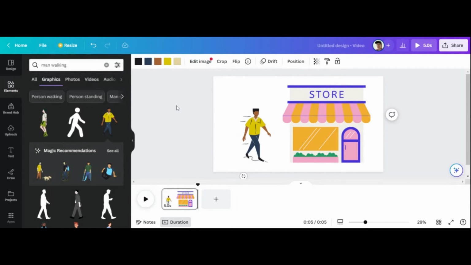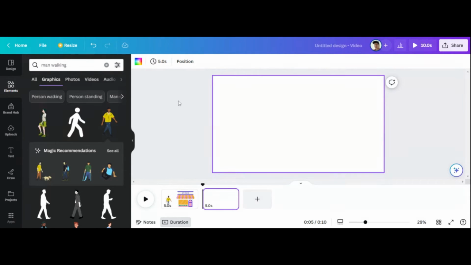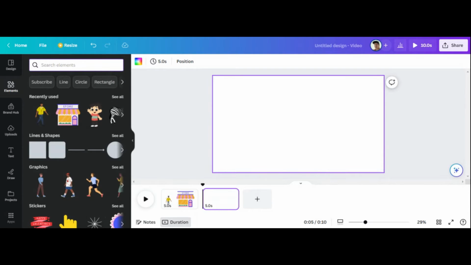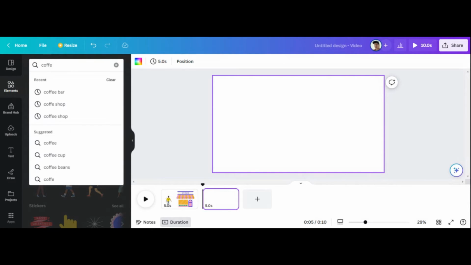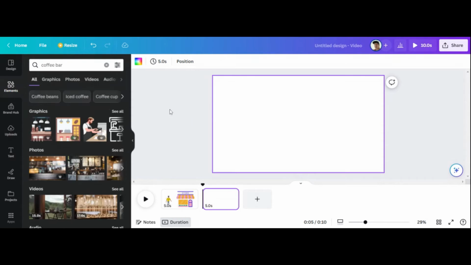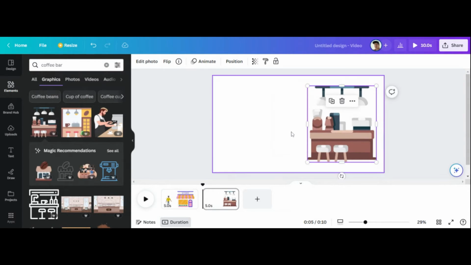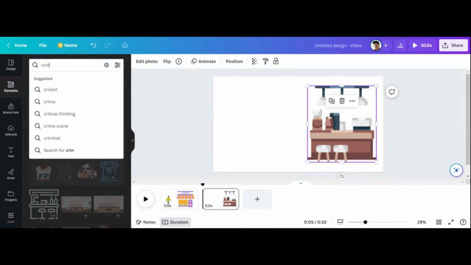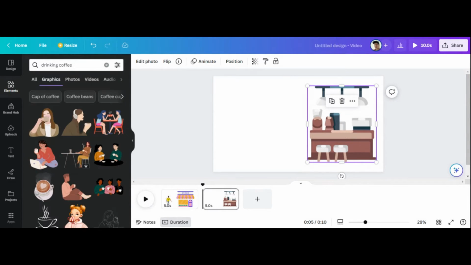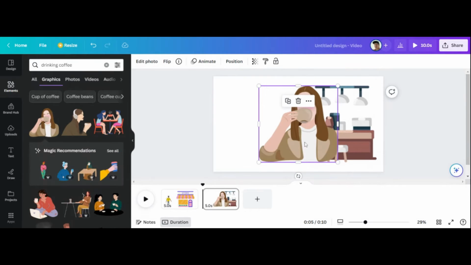So then for the next scene, we just click this plus button. That's the first 5 seconds of the video. And then we can choose, how about inside the store, there's a coffee bar. Maybe he walked into the coffee bar. Click on graphics. Here is the coffee bar, right? And let's click drinking coffee. How about that? That would make sense, right? For a guy to walk in there, or a woman or something.